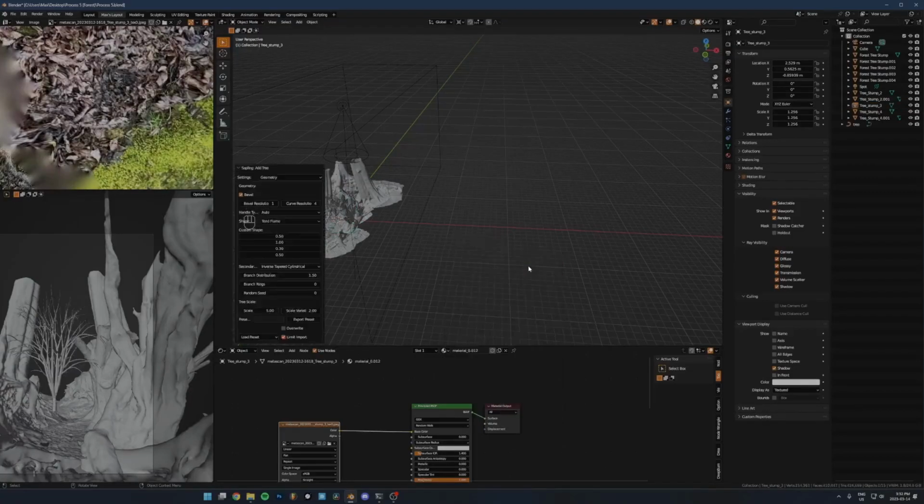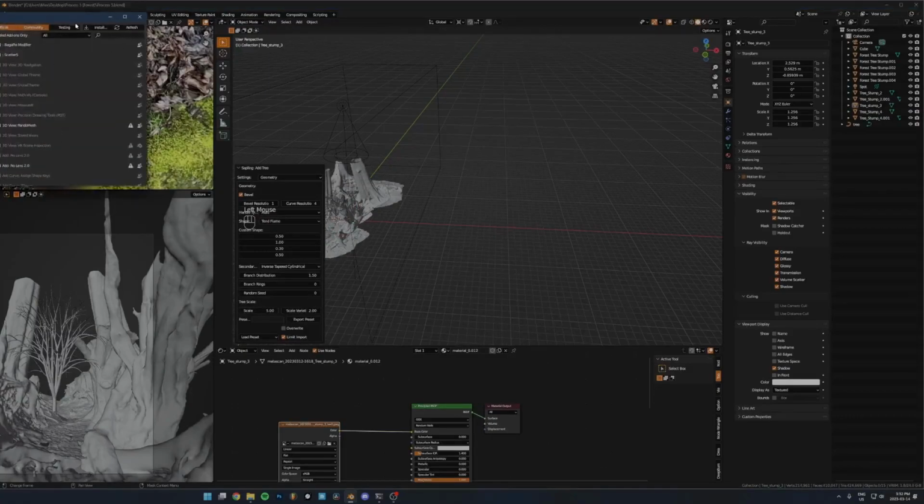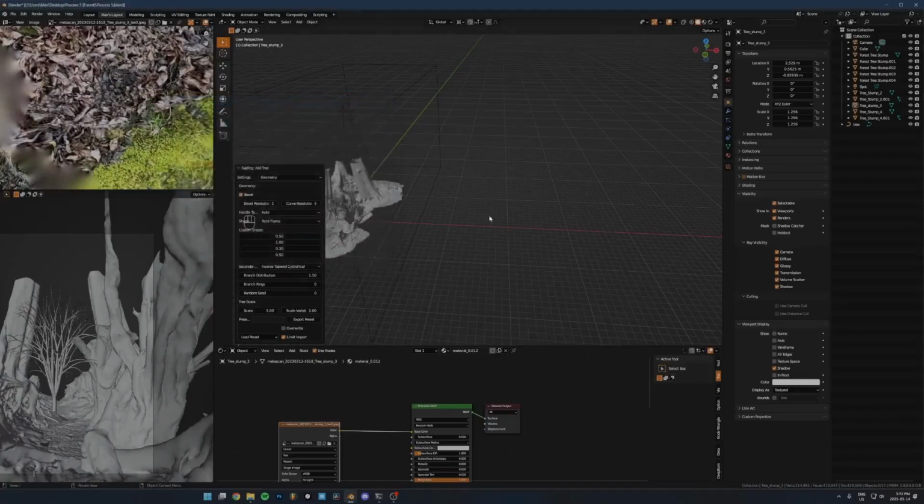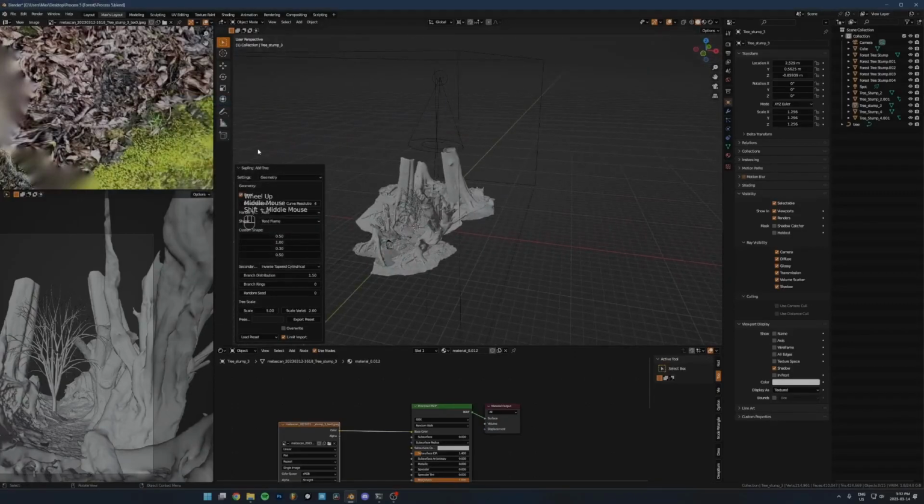If you don't have that in your add menu, just go to Preferences, search in the add-ons for sapling tree gen. Oh, this one, yeah. The add curve sapling tree gen, just enable that, and then it's in here. It comes with Blender, so you don't have to worry about it.